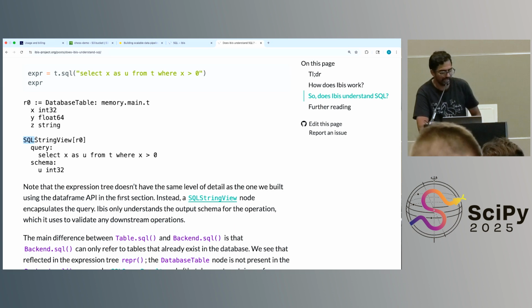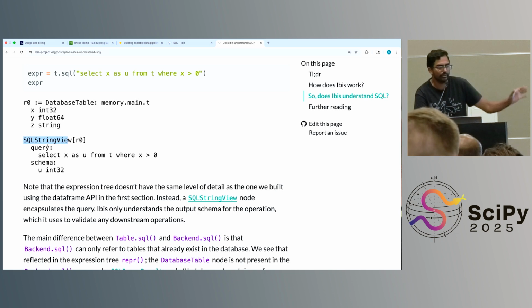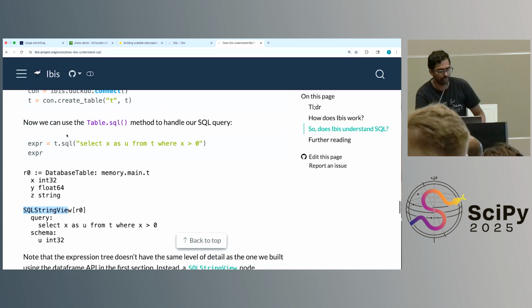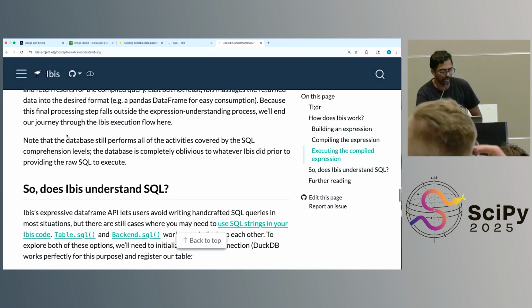So it's being represented in this case as our in-memory intermediate representation. How does Ibis view your query plan? And here we have a SQL string view as part of our representation. And so that means that if you were to attach it to some other backend, that should work as long as that's compilable.